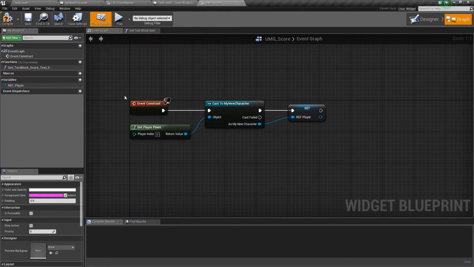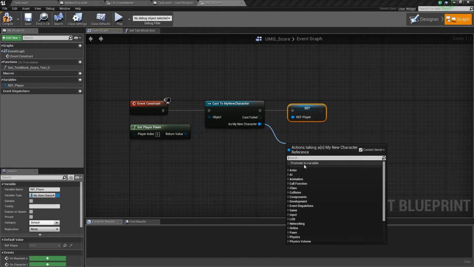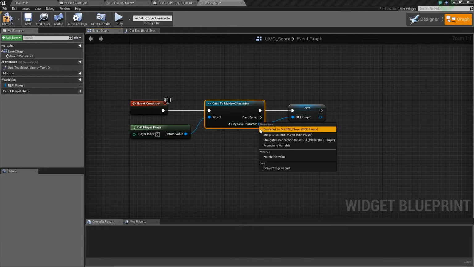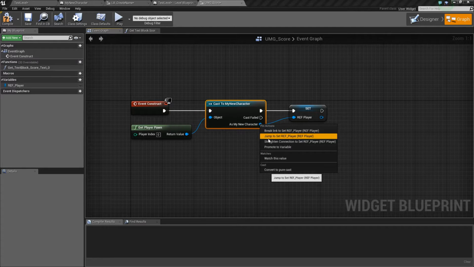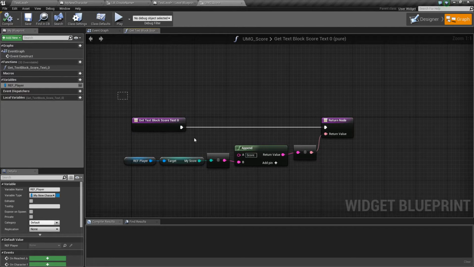And in the event graph of this score, it just gets the player pawn again. Like I said, we can get that from anywhere. We cast it to the character and we save a reference just by pulling off and promoting that to a variable, or right clicking on that return value once we've cast it and promoting it to a variable. You'll see it on the left hand side, reference for the player. So we can now get that and bind it.